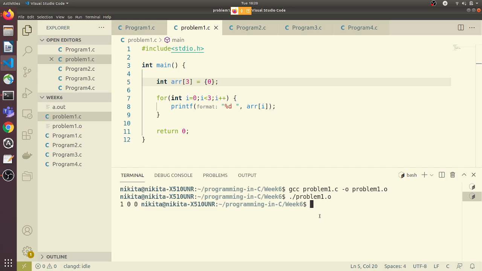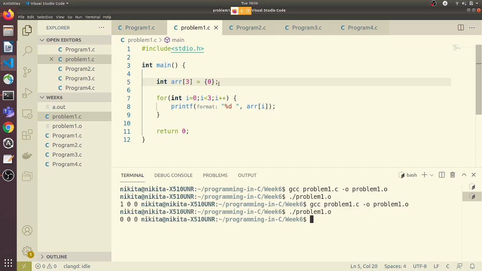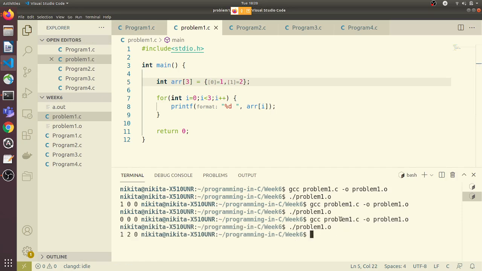But this, I think it is because of the syntax. One second. So when we give it 0, then all are 0. That's fine. But if I give here 1 and 2, then the third will be 0. The third is 0 here. But according to C semantics, it can be any garbage value.